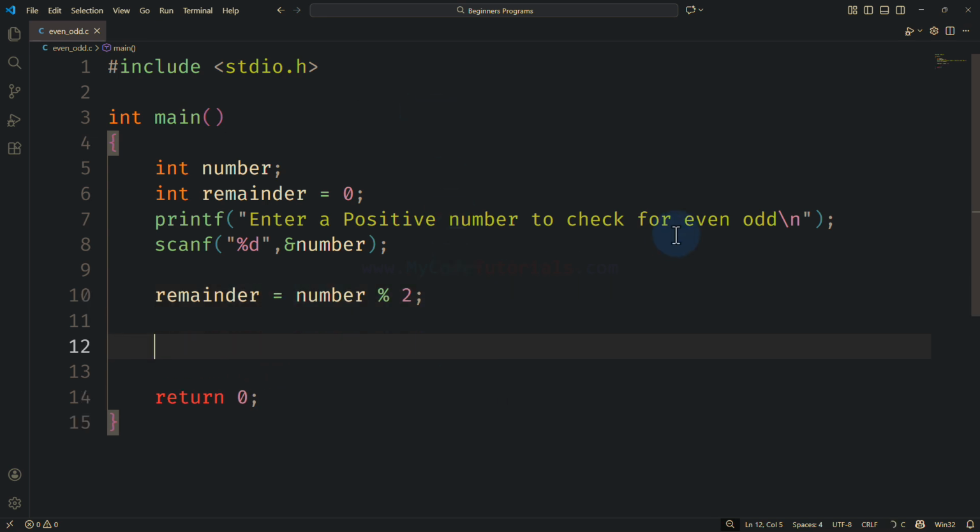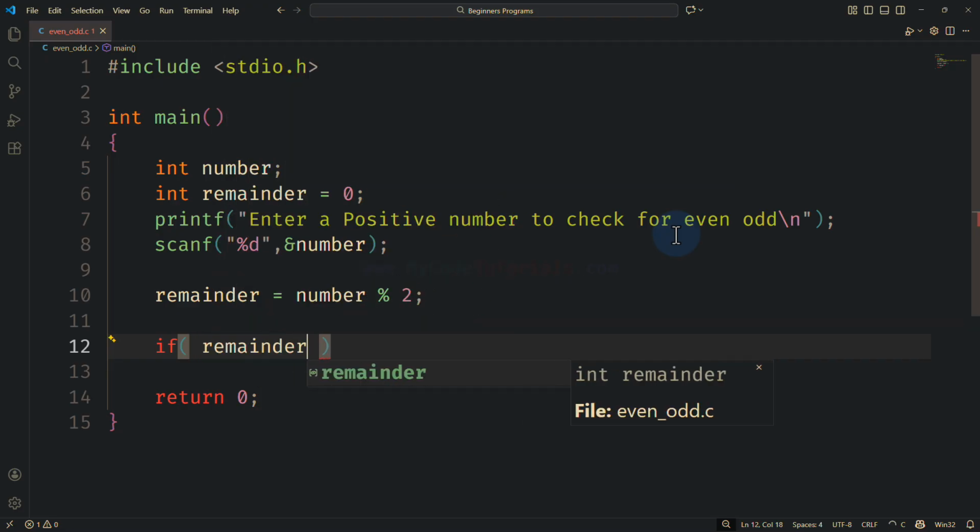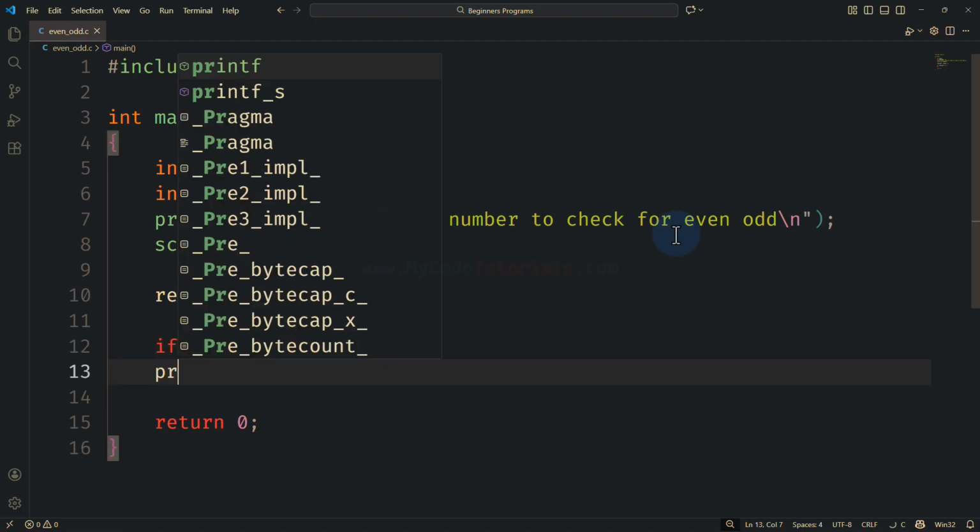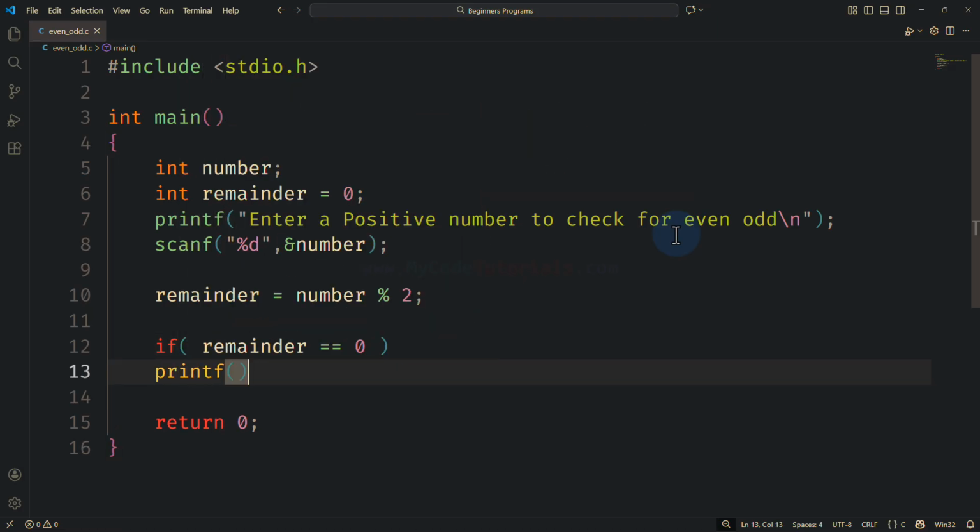Now we can say whether the number is even or odd. For that we will use the if conditional statement and we will check this remainder value, whether the remainder variable is containing a value of 0. If it is so, then it means that the number is even number. So here I will use the printf function and I will say %d is even number.